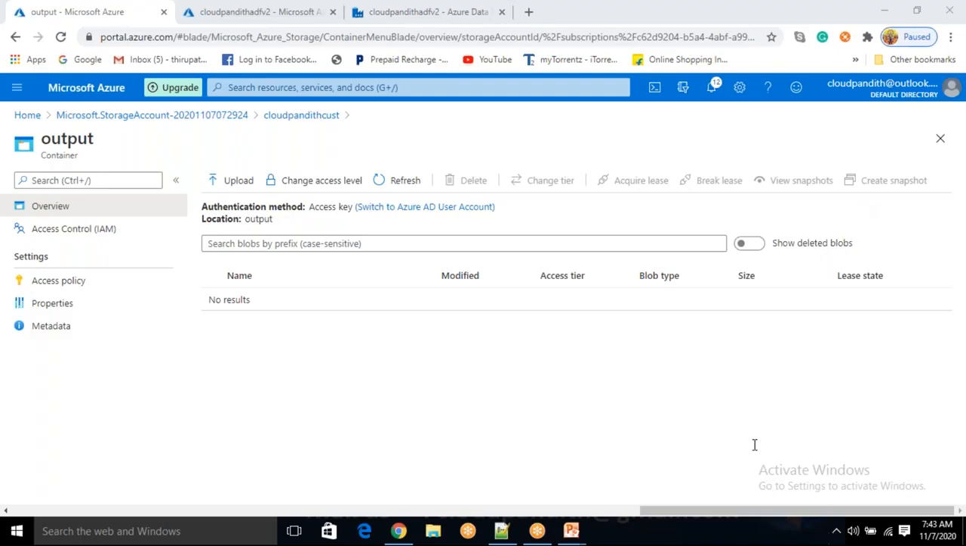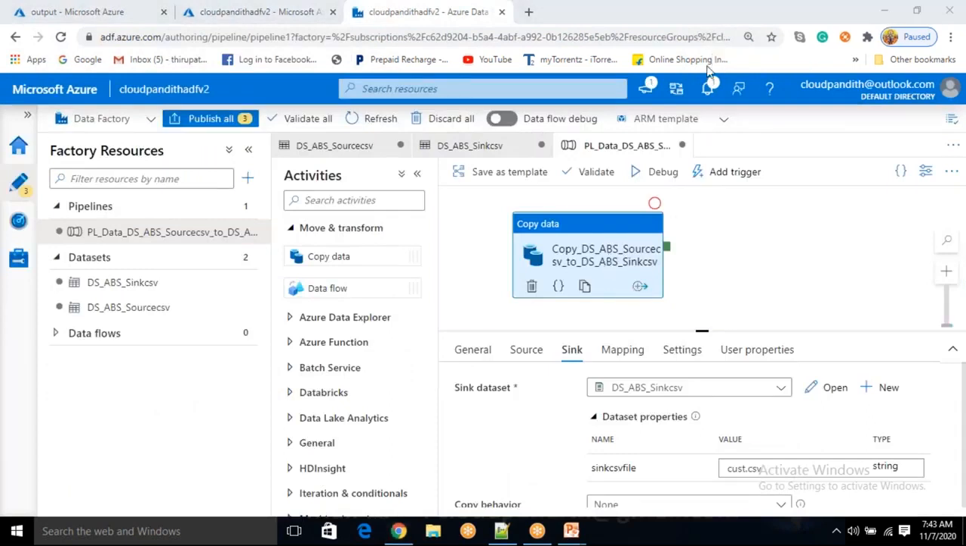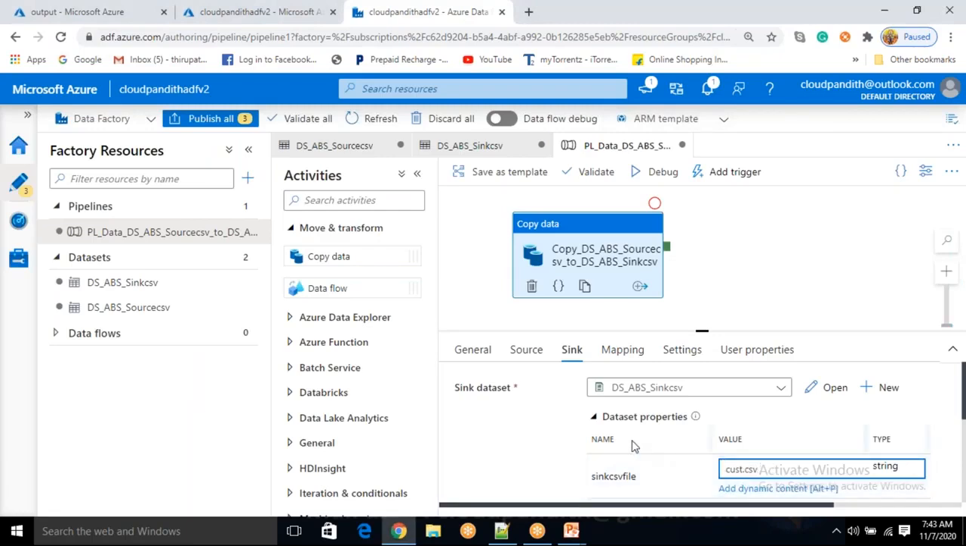Don't give a generic answer, friends. CSV files. Here you need to understand. If you understood, you have to tell what file, the exact file name you need to give. Here you see, I'm saying in the input container, pick the cust.csv file.